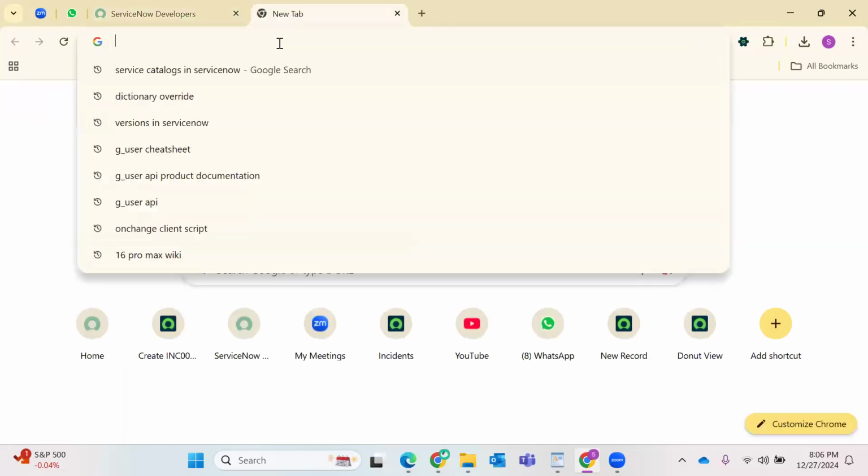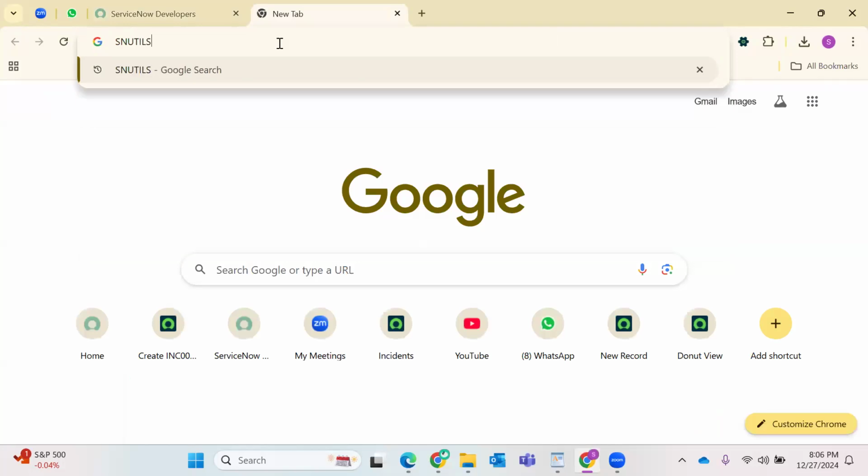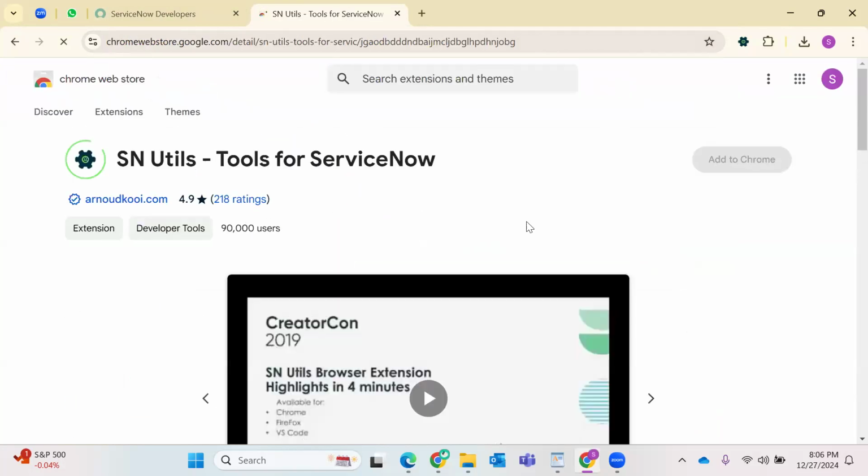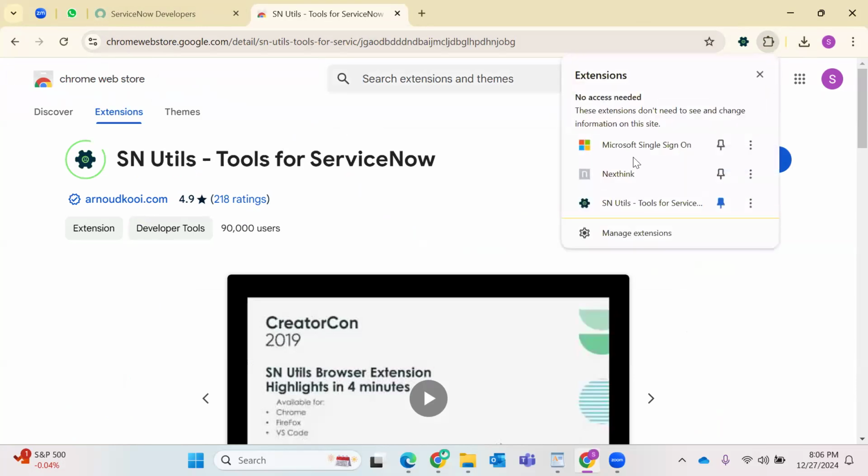So what does this SN Utils mean? I'll give you this information. When you type SN Utils in Chrome, or whatever browser you are using, it could be Mozilla Firefox or Internet Explorer, you'll find something like this: SN Utils, tools for ServiceNow. When you click here, you'll have this button, Add to Chrome.